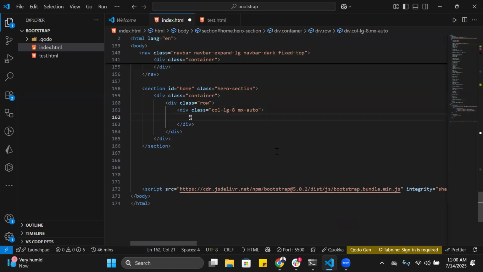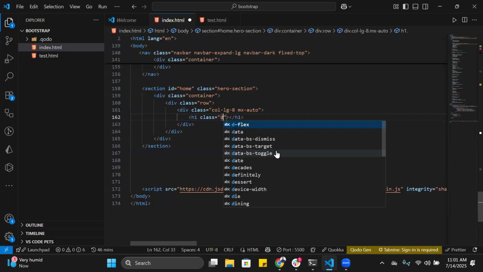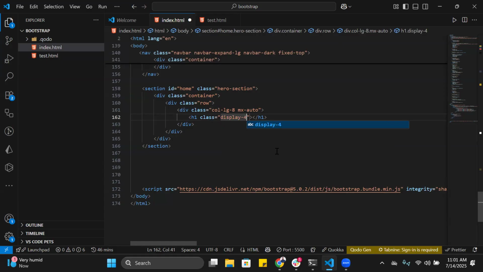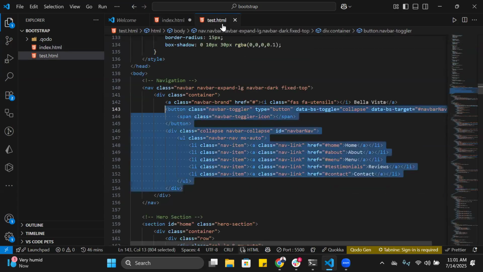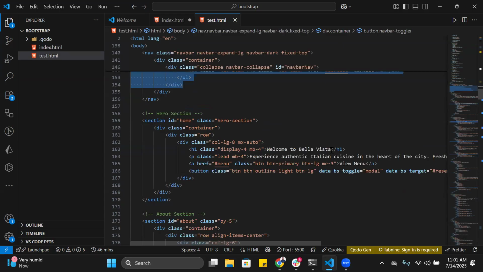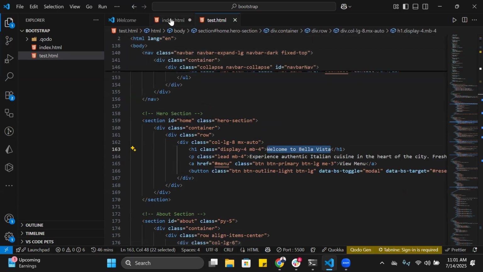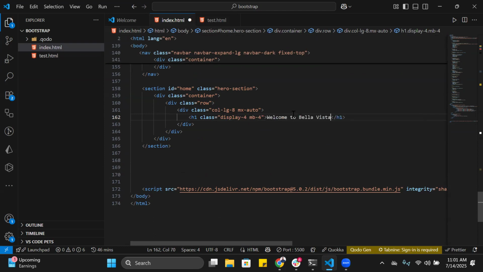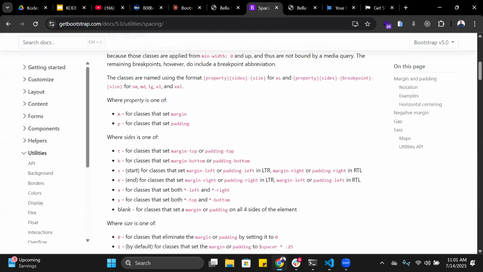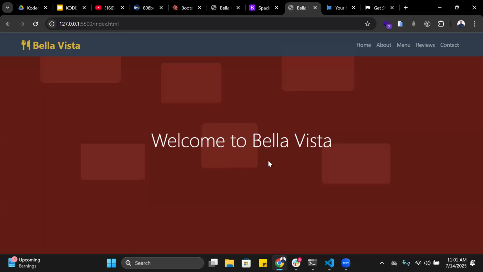So that's that. So I have an H1. And for our class, I'm also going to give it a display of 4, and mb-4, that's margin bottom of 4. That's all. And let me copy the text from here. Welcome to Vista. So I paste this right here, and let me save this and see what we have currently. As you can see, we have Welcome to Vista.